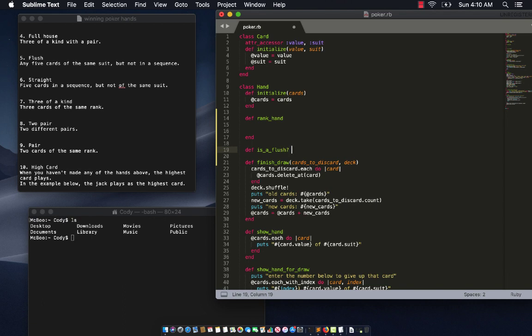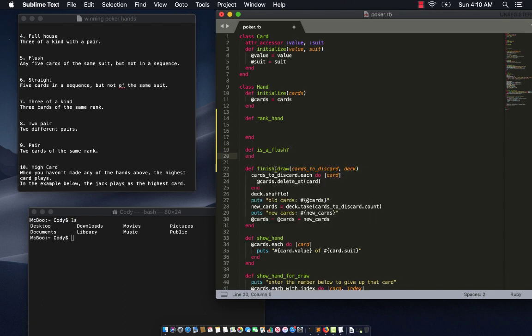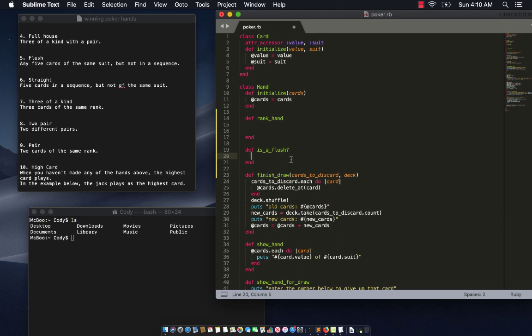Is a flush. In Ruby, if you have a function that will return a Boolean value, it's common practice to put a question mark at the end of it. So is a flush. Cards.select. So what we want to do is select the suit value of each card in the hand. And in Rails, if I were working with active record models, I'd use pluck for that. But I think we can do that with select. Card dot suit.